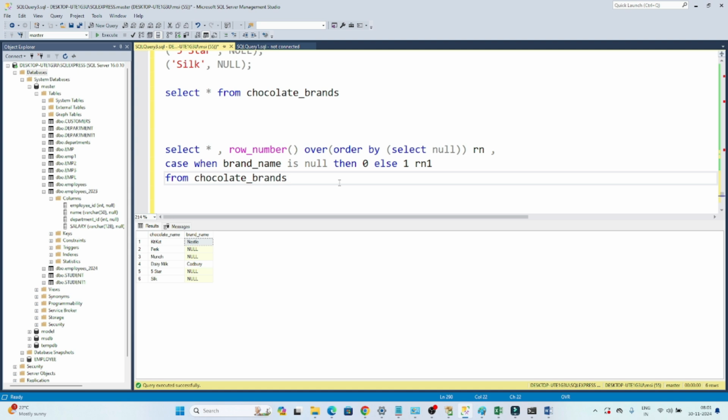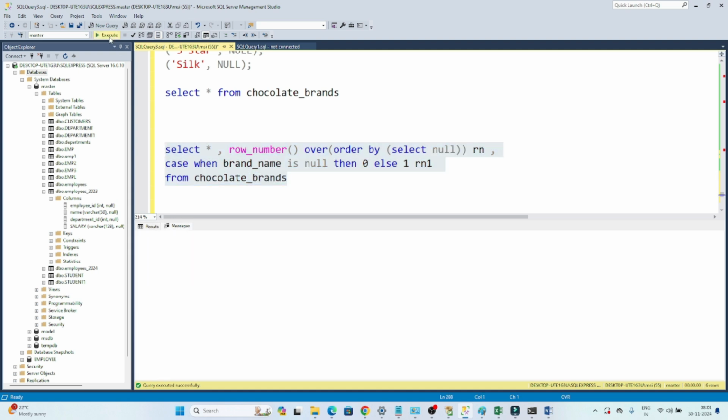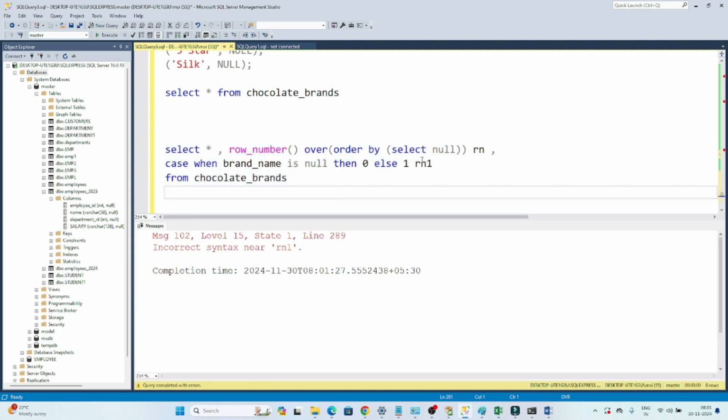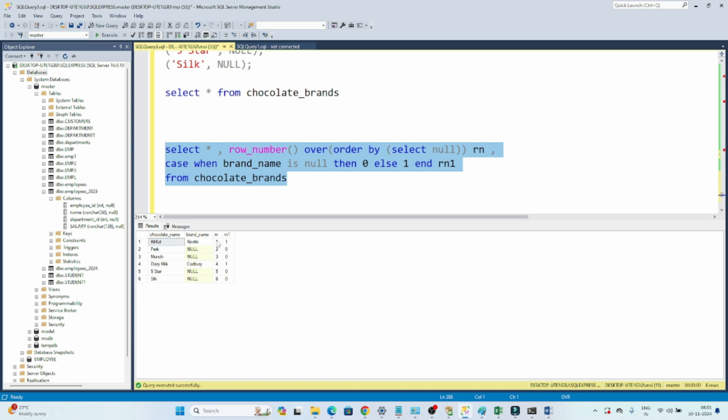Now if I'll execute this, rn1 end should come, right, and rn1. Now if I'll execute this, you can see what actually I have done. I have generated one row number column in a sequential order, 1 2 3 4 5 6 7 in the similar way. After that, whatever the null was coming, I have converted into the 0, and whatever the proper value was there, that I have converted into the 1.